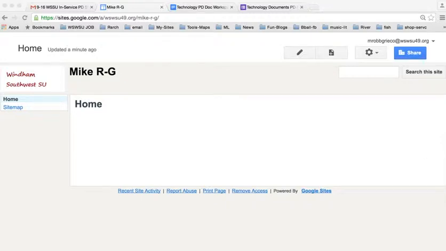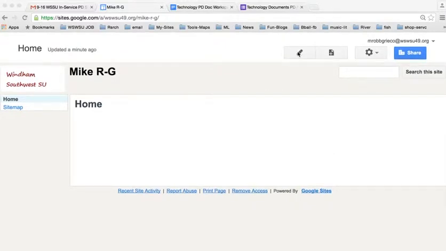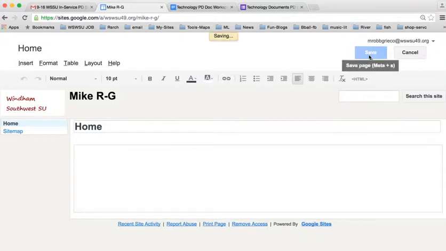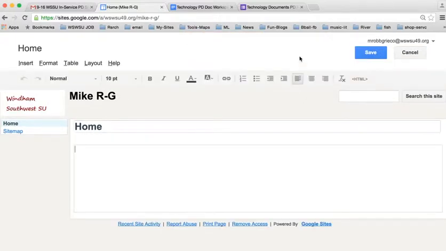You'll see that it created a home page here. And on this site, since I'm the creator of it, I'm going to see a few icons here at the top. I'm going to see a pencil that allows me to go into edit mode, and that's really important. So I click that, it loads the editor, I save what I've done. That gets you back and forth so that you can always save before you leave this page.